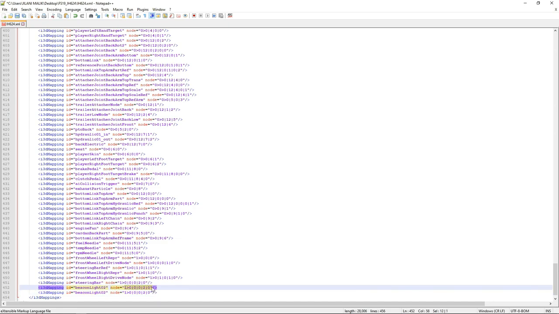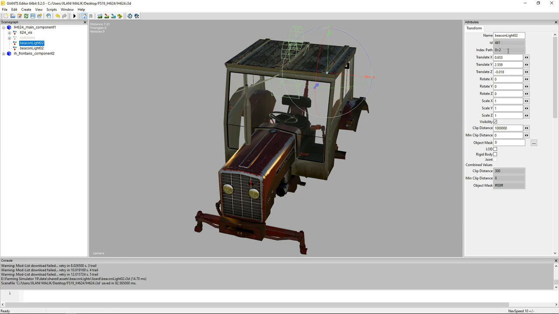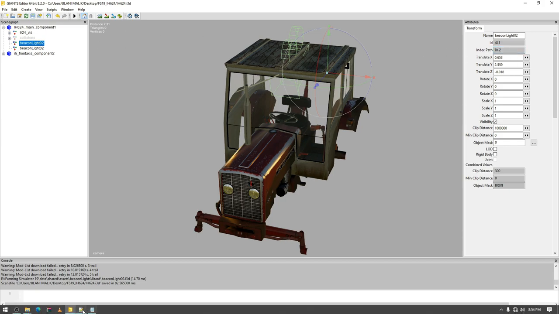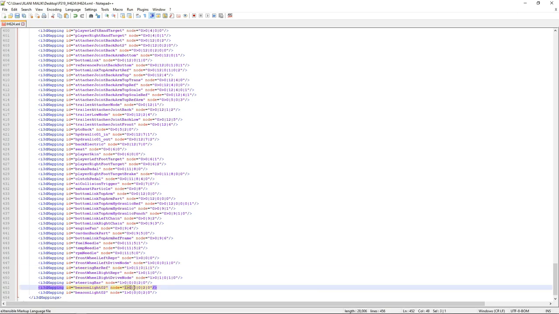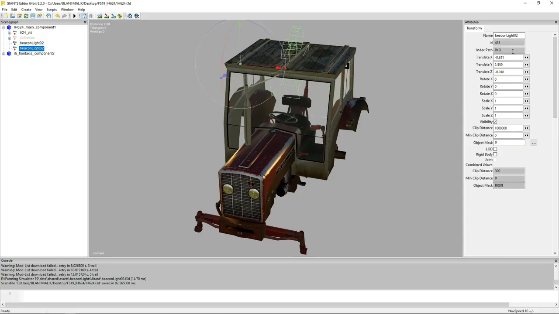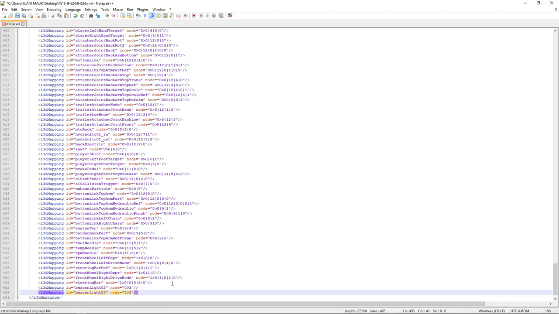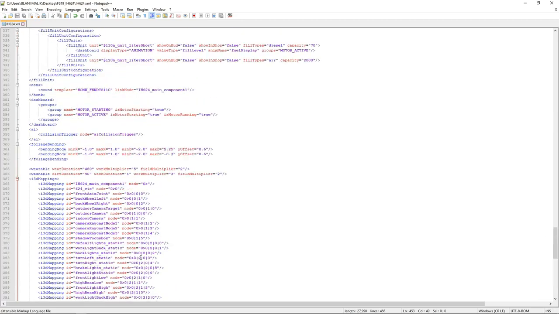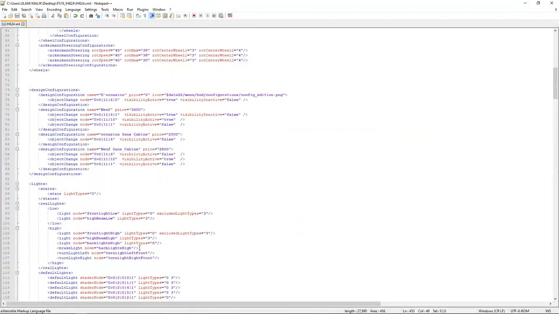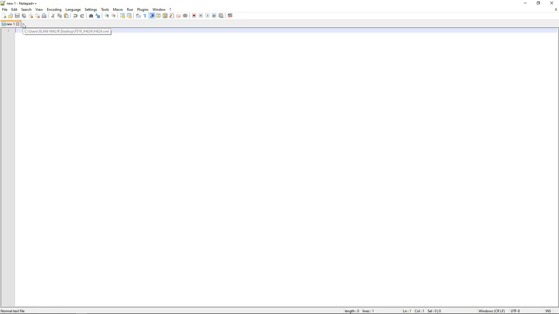Now we will select the nodes. And then the other one. Copy it and then paste it. So that's all we have to do. Your lights have been installed. We just have to check in the game if that works or not.